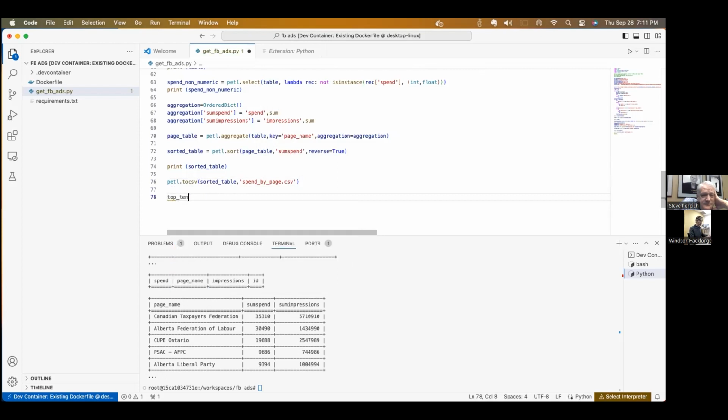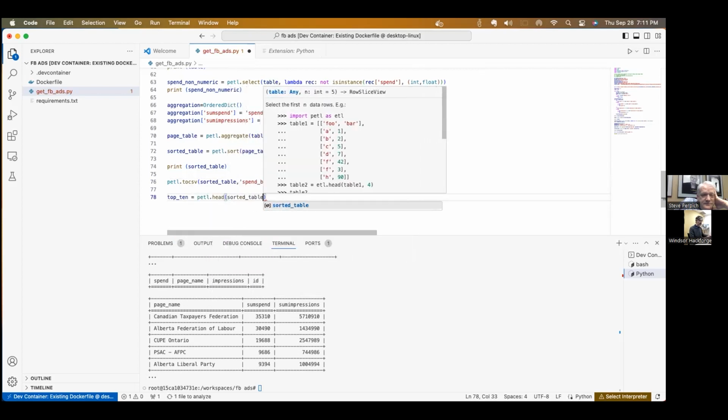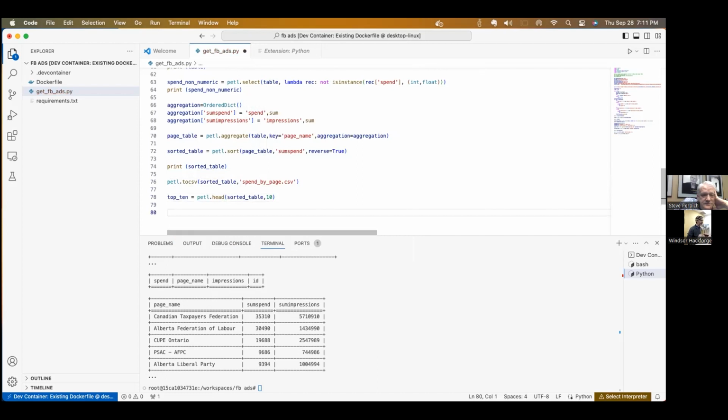And we can do one more Petal table, last one. Okay, just our top 10. Now let's make a pie chart of the top 10.